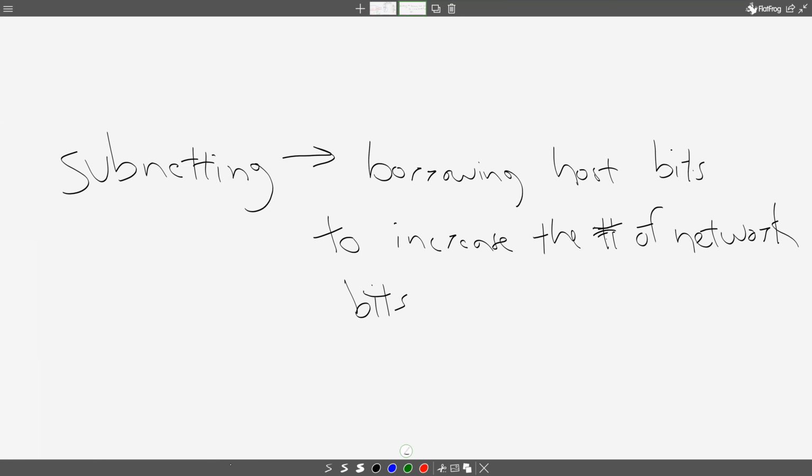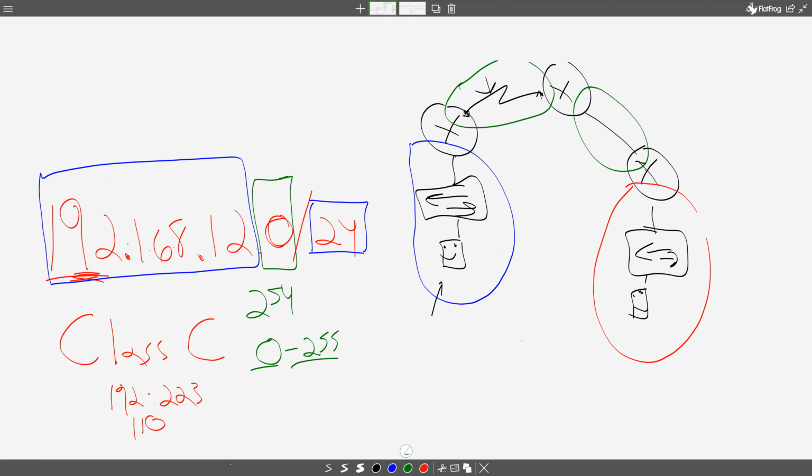But subnetting is borrowing host bits to increase the number of network bits. So in our network here, we've got 1 network, okay? But we need 4 networks. So we're gonna borrow some of these bits here to increase our number of networks.